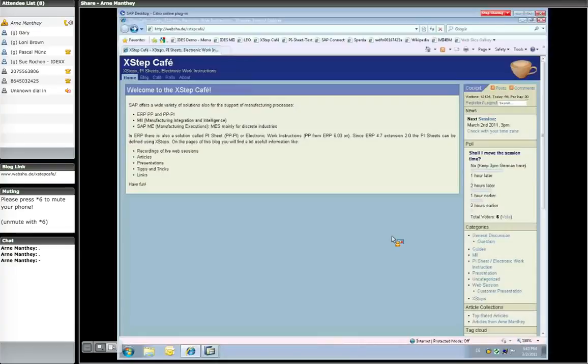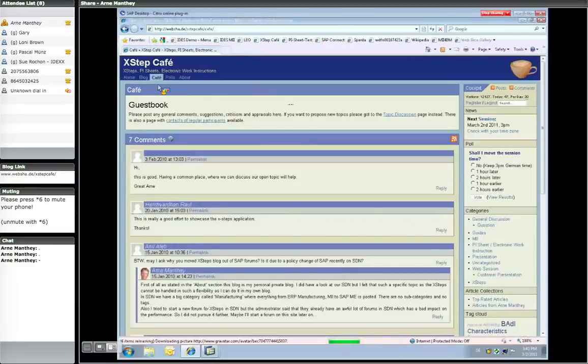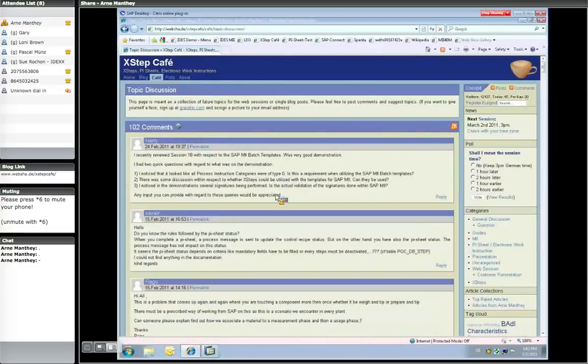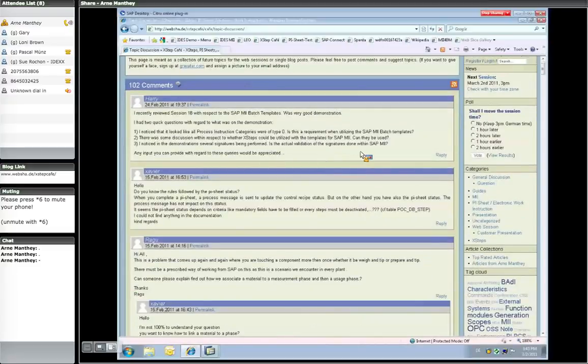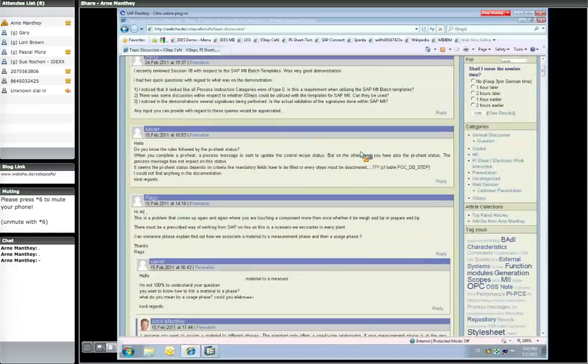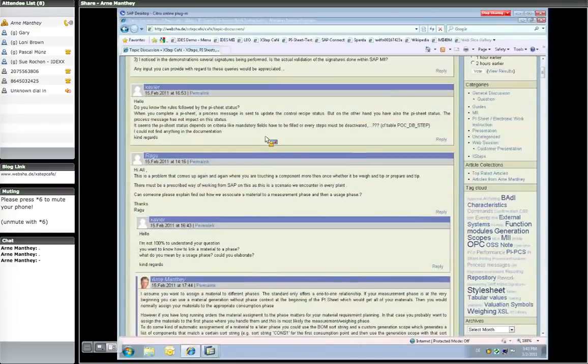So let's have a look at the topic discussion here of the cafe. Maybe there's something we can also answer. That was something about the batch template that I will answer later, I think. PI sheet status. That's maybe an interesting one here.